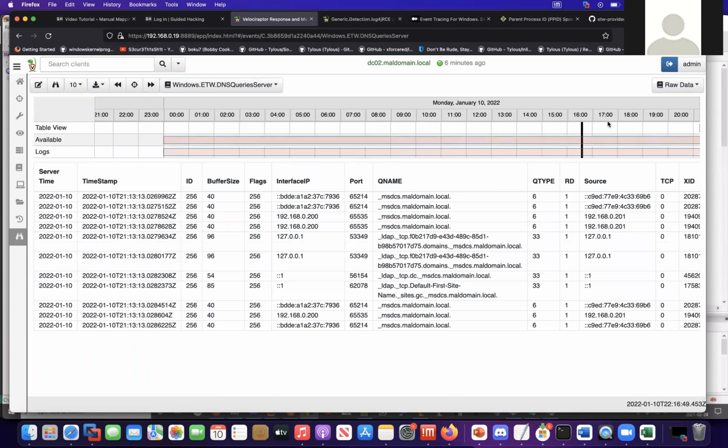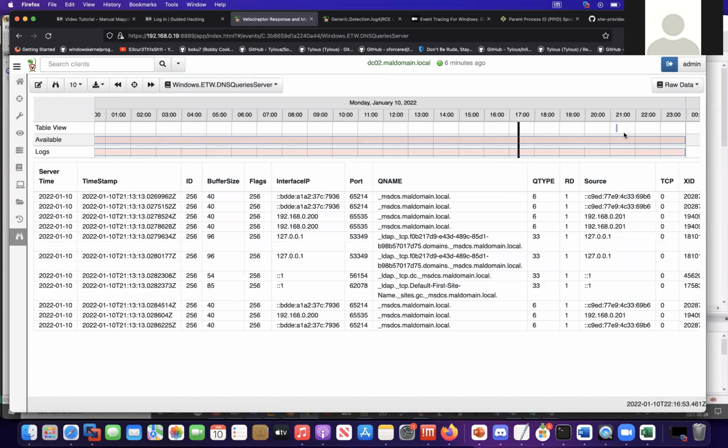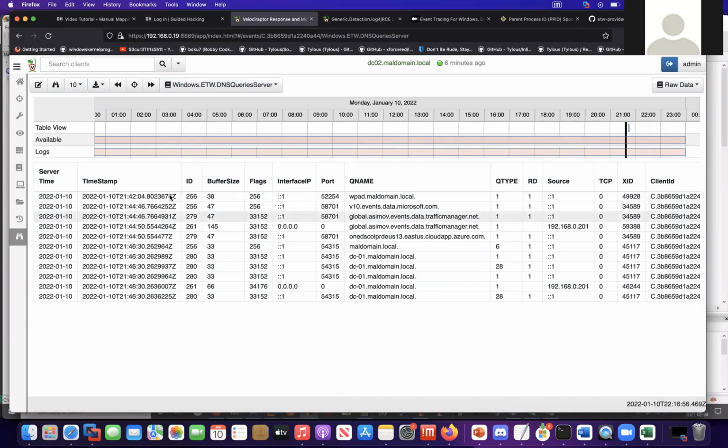You can just look by time and see what's happening at what time, in real time. This is the timeline. It tells you exactly when, at what time. There's a timestamp, and then you can scroll through this timeline.